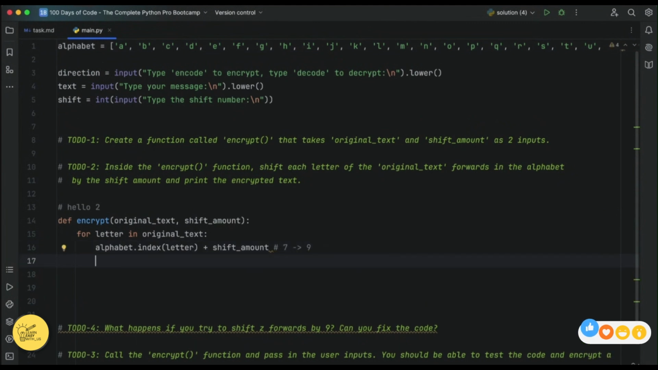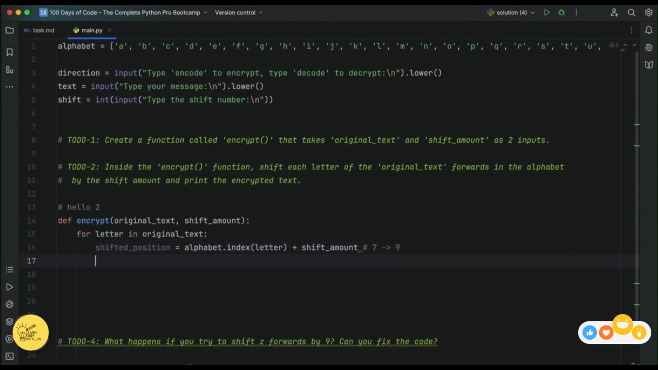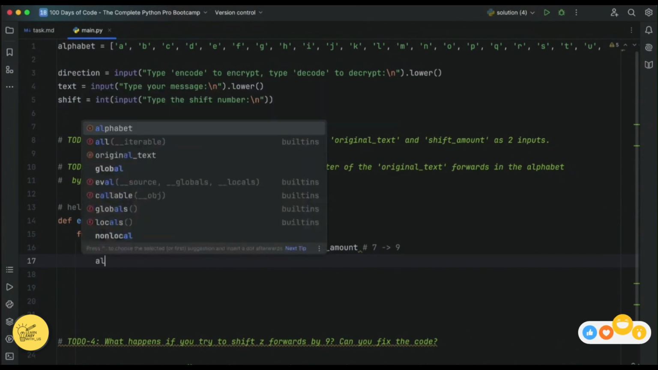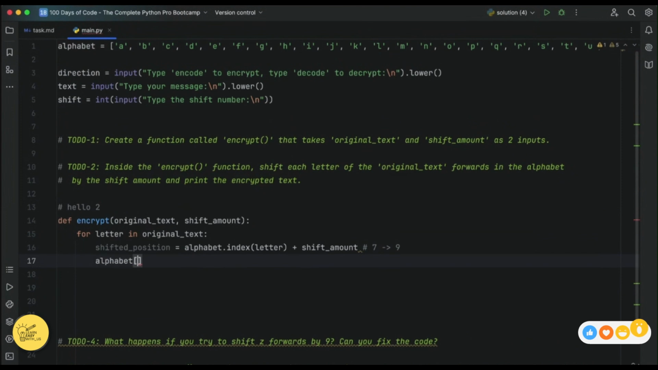So how can we turn this into the actual letter? Well, firstly, we need to probably save this shifted position into a variable so that we can use it on the next line. And what we're going to do is create a letter by using the alphabet list, using the square brackets and tapping to the item at this shifted position. Now, what do we do with this letter? We actually need to accumulate it.